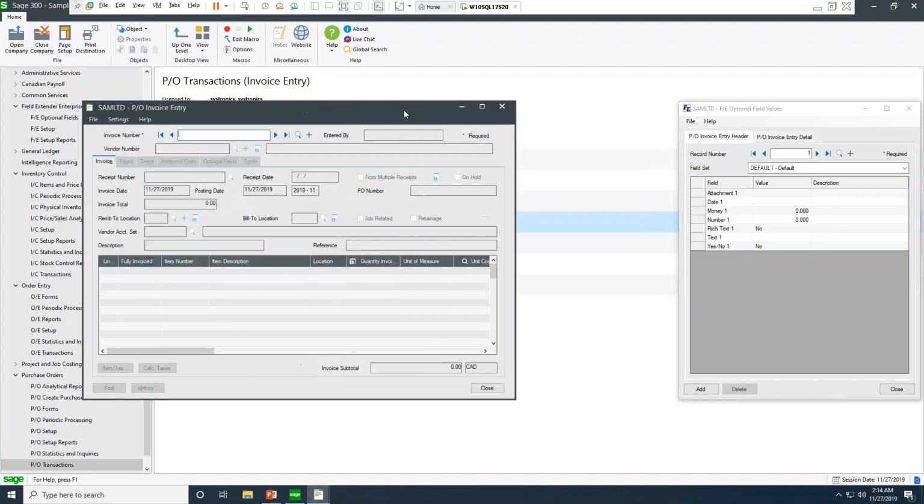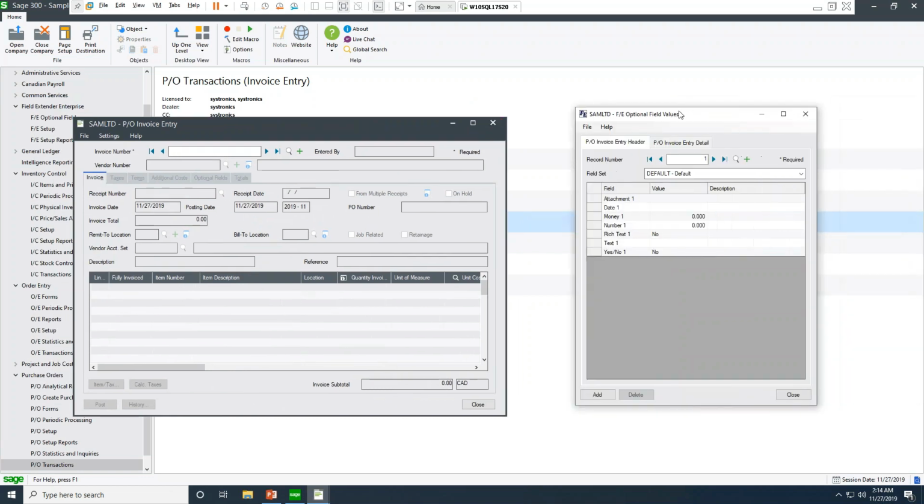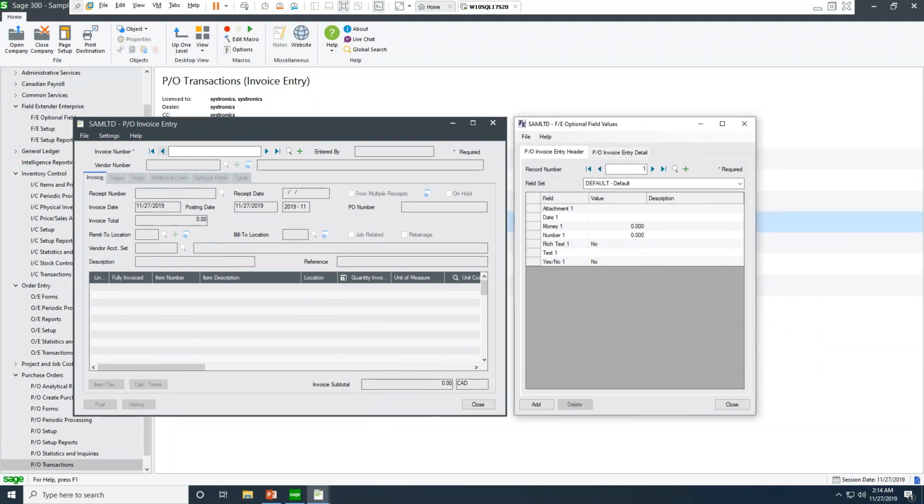Okay, now you can see that automatically the pop-up appears next to my pure invoice entry. And if you look further, you will see there are two tabs on the pop-up, pure invoice entry header and pure invoice entry detail. One is for the entire invoice, the other one is for detail lines. When the application is doing the default setup, it is creating different fields and assigning seven of them to your transaction.